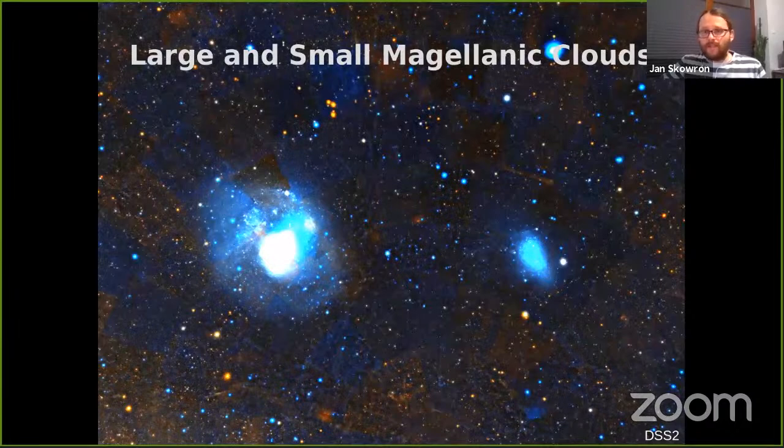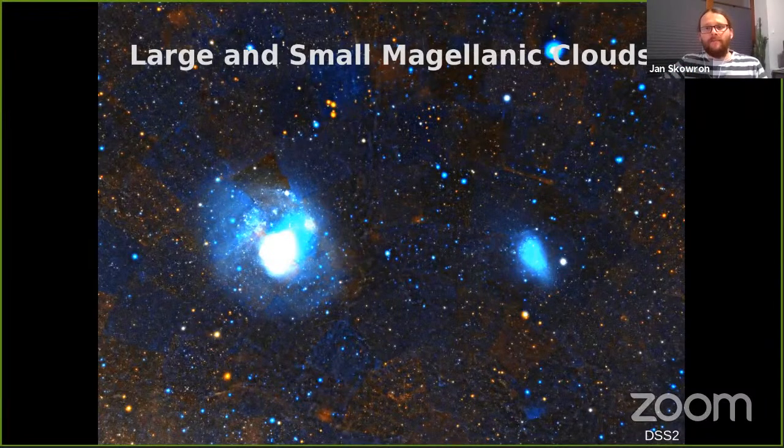The SMC, in turn, is mangled. Basically, the shape is much more irregular, but it's not small by all means. It's just elongated along the line of sight. That's why we see this dense core in the center.